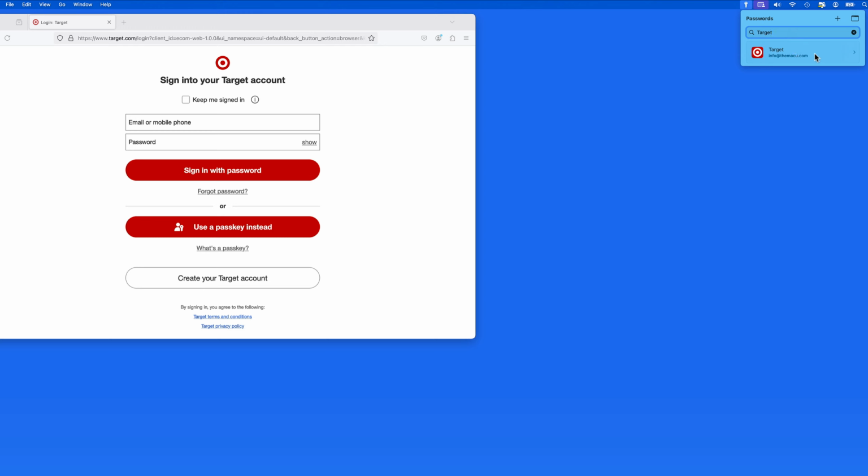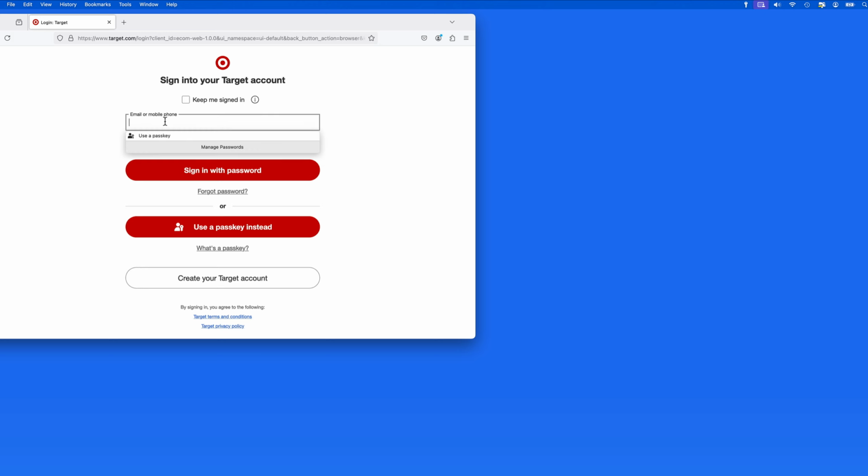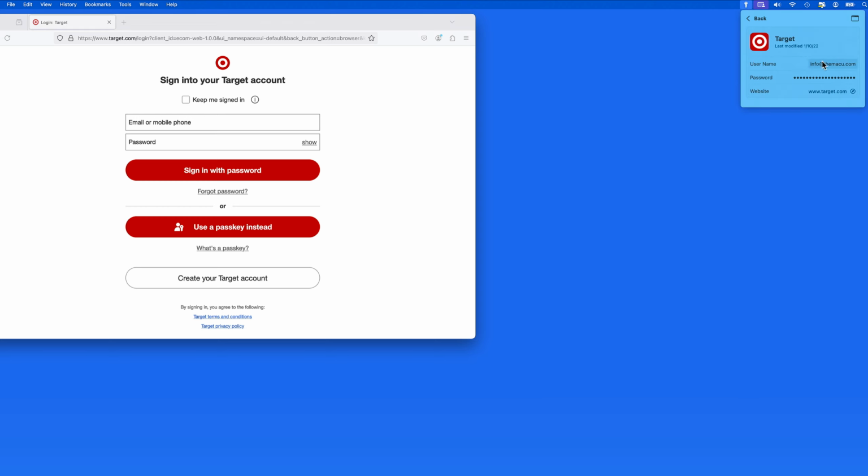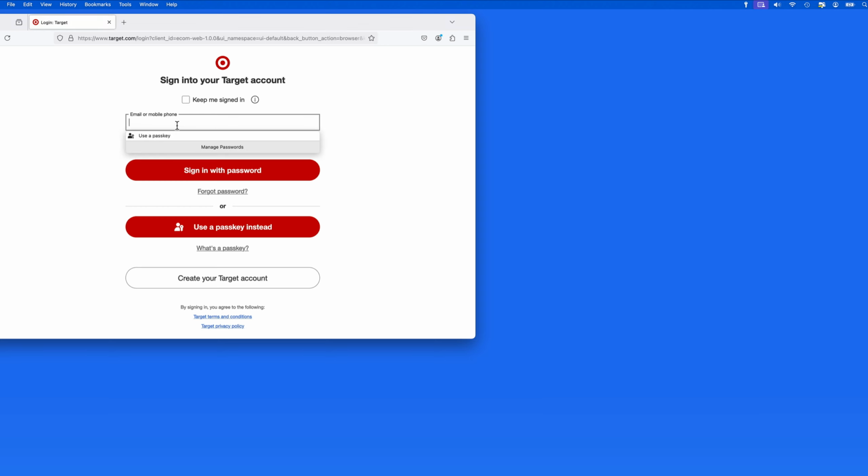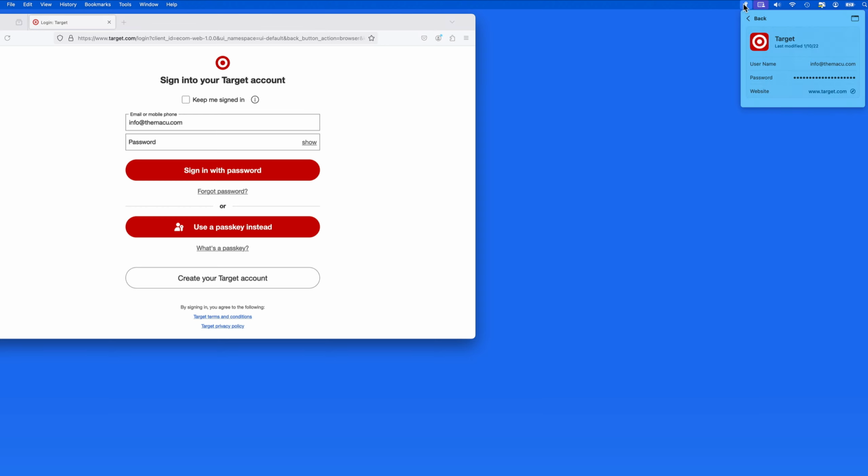This can be really helpful if you might be using a third-party web browser, such as Firefox, which won't integrate with the Passwords app like Safari can. Instead, I can quickly retrieve my login information for Target.com from the Passwords menu bar item. Just single-click the username and password to copy them, and then paste into Firefox, and I can log in.